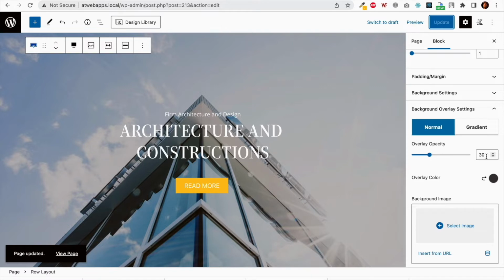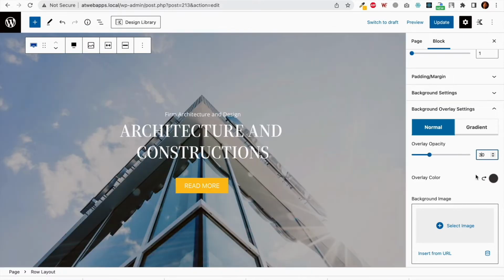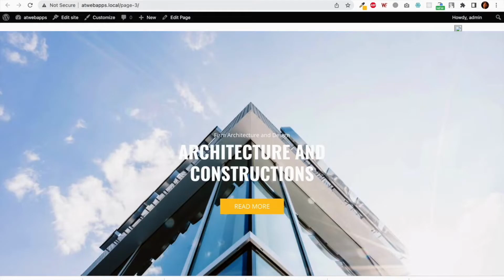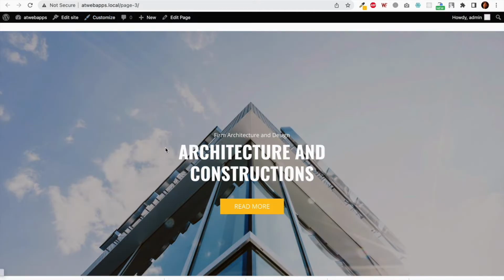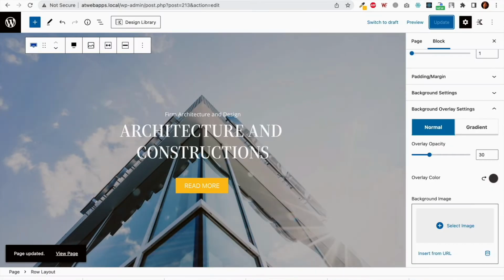Okay, you can adjust the overlay opacity by increasing or decreasing the number. I guess I'm okay with 30, but you can make it whatever you want. I think 30 is fine. So I will click on update and let's see how it looks. Okay, it's looking much better than it was before.